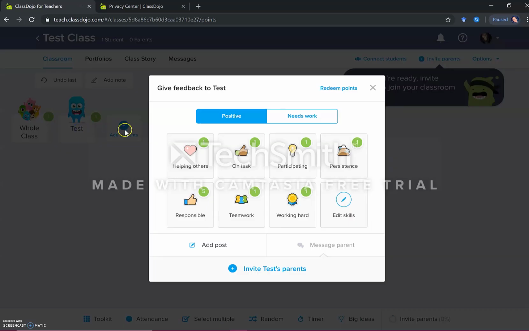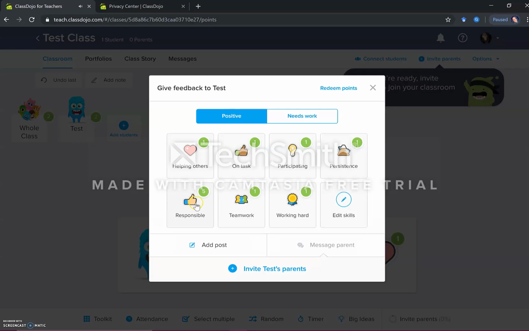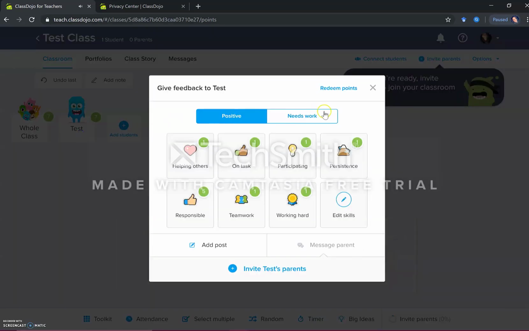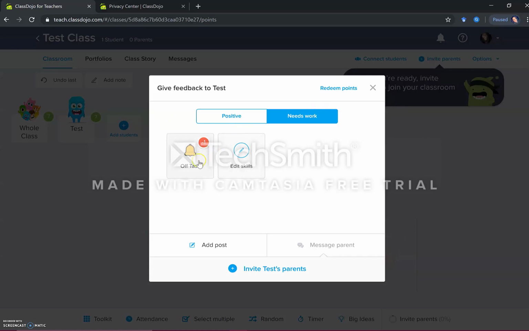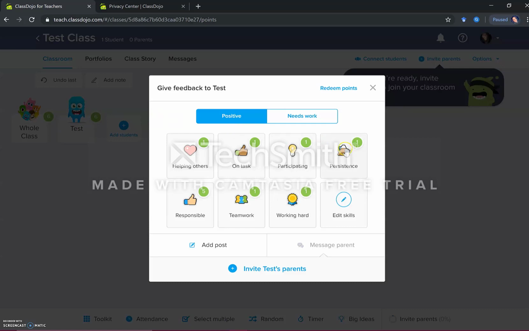So then, oh my goodness, they're helping others, they're being responsible. You can go ahead and add these points here. Now, if Test is not doing so well here, I can go to the needs work section and say, hey, they're a little bit off task. So I'm going to click off task. So now you see all of the negative points will be subtracted from the positive points. So now, if I go to, let's see here, if I go to positive, you can see what's happening.